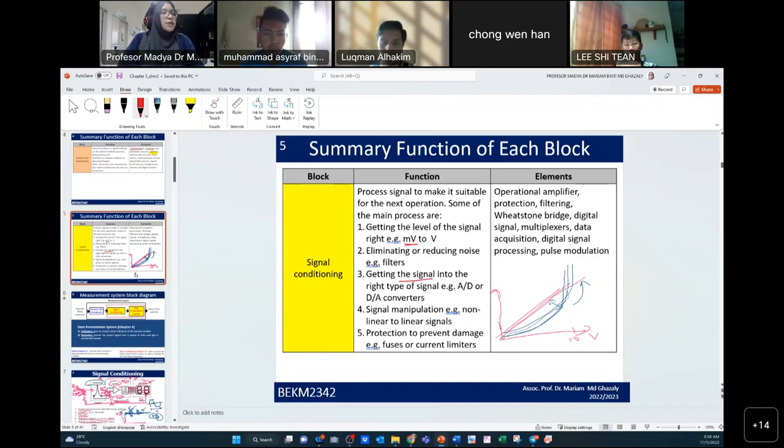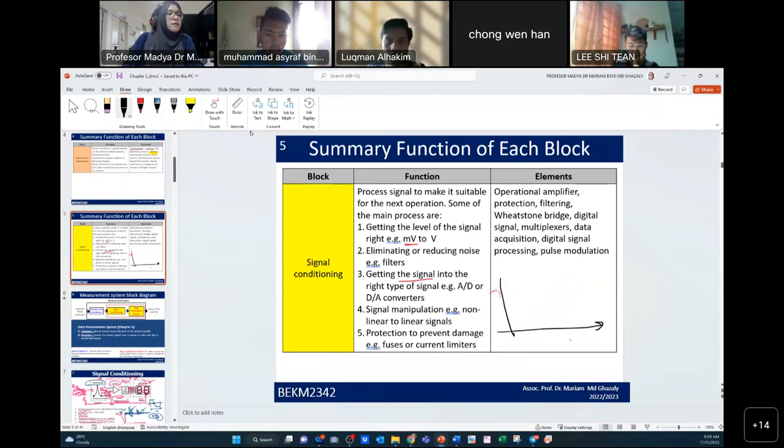Number 4, signal manipulation, from non-linear to linear signal. I have an example of a non-linear signal. What does it mean by non-linear signal? You have a graph over here. You have time, and you have a reading of, for example, displacement in millimeter. This is a reading from a sensor, and to the sensor you give a signal from 0 volt to 10 volt, in terms of linear, meaning 0, 1 until 10 with an interval of 1 volt. You found out the graph looks like this.